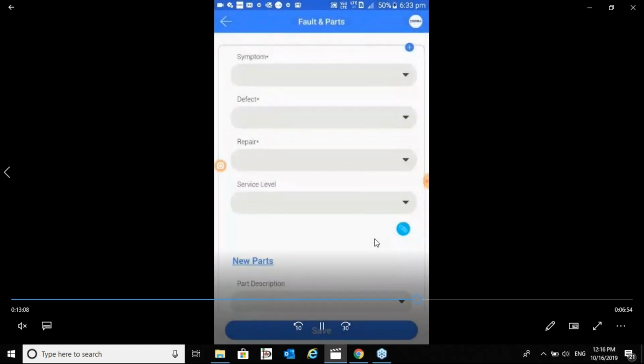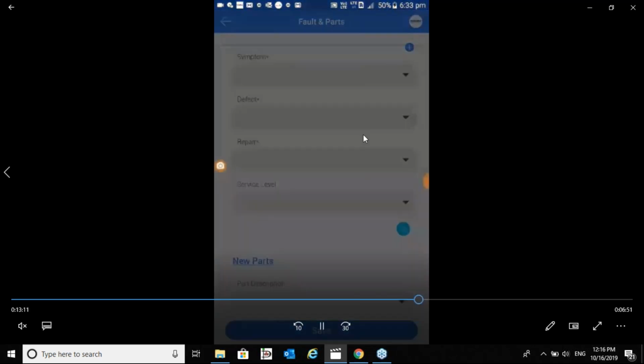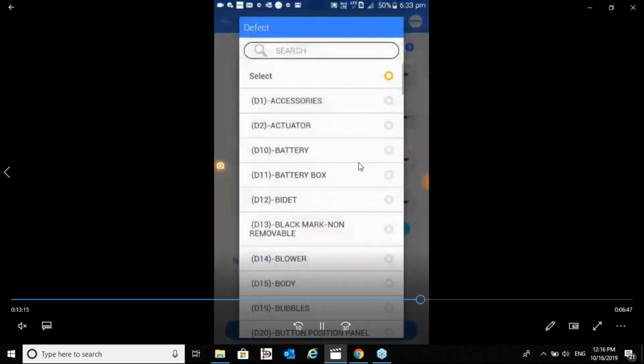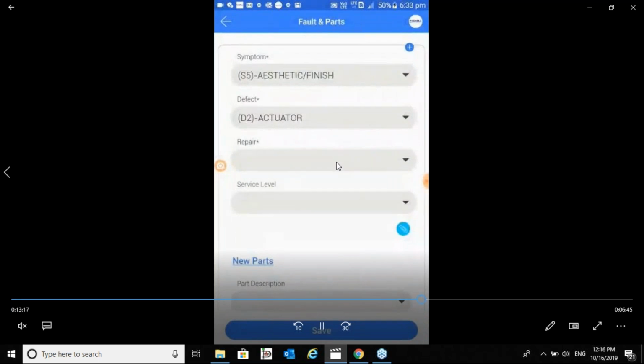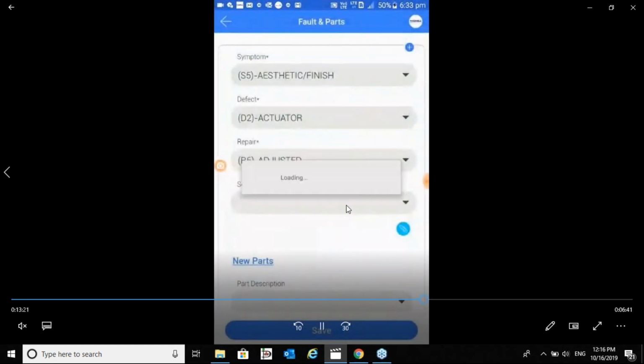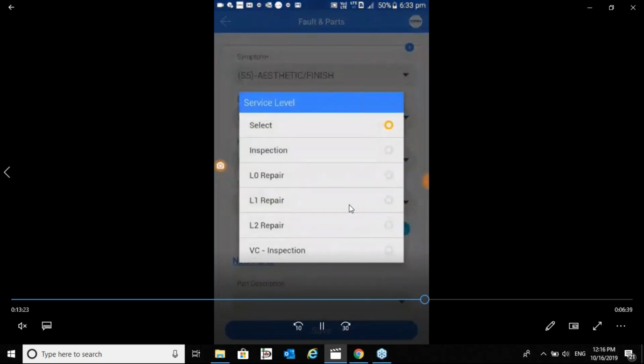So I will click on fault and part section. I need to define against the symptoms and the defect and the repair category as well. And service level, of course, I can define.